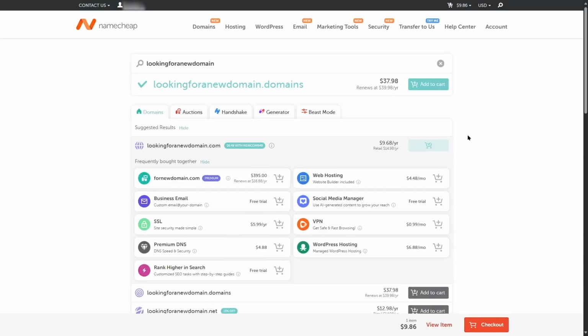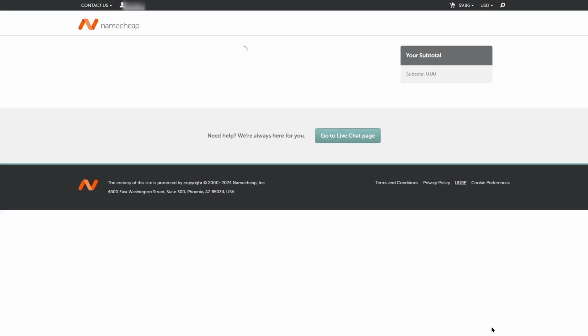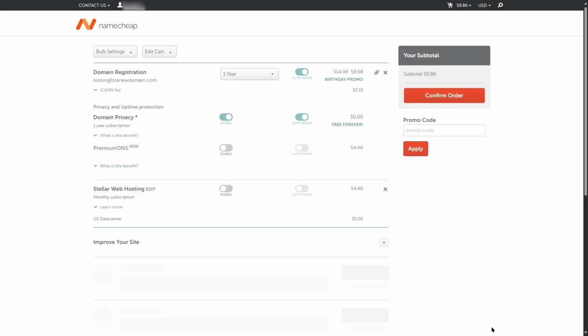Okay, it's added. Now we can see that the item has been placed in our cart. We can view the item or we can just simply go to checkout. So let's see how we can check out. I'm going to click on this button and it's going to bring us over here.